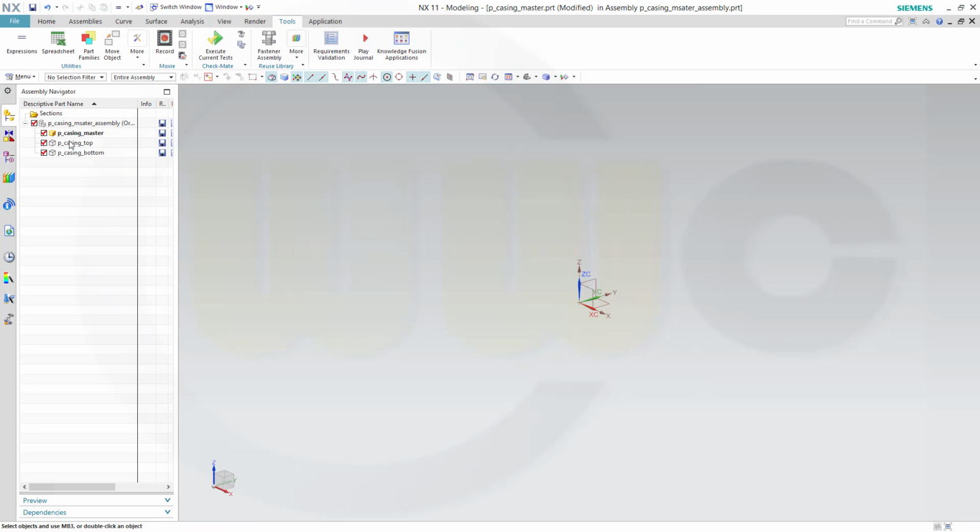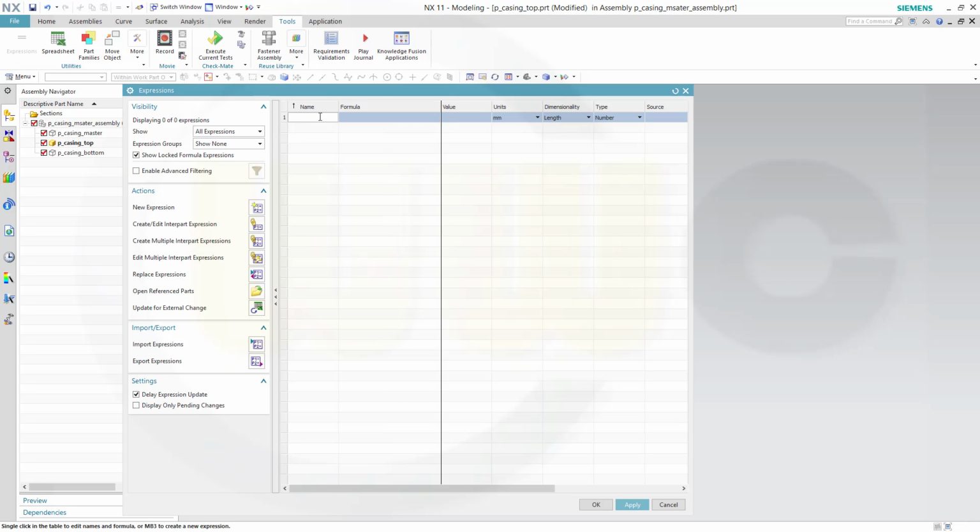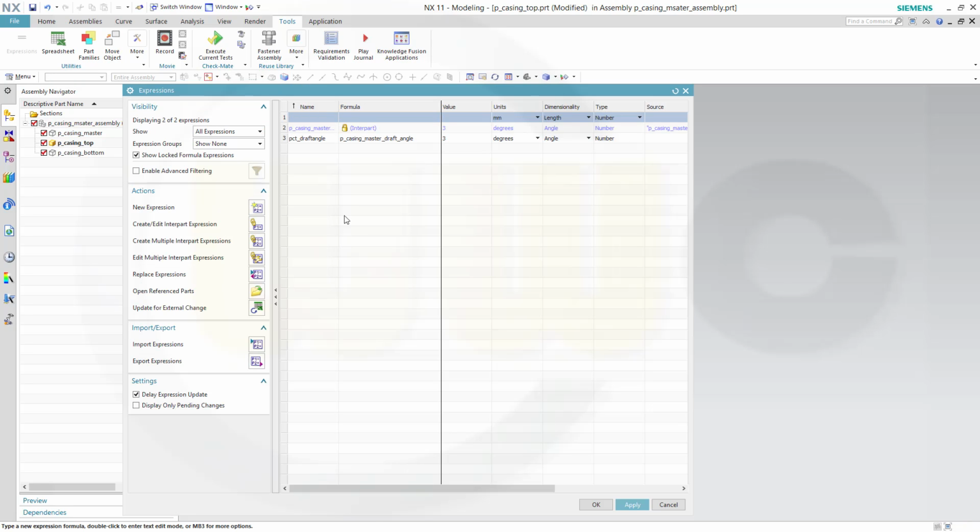I need an expression here and there as well, so go to this one. Again expressions, define a new one, which would be P casing top, PCT draft angle. Again, that's an angle, and again, let's say it's 3 degrees. But now I want to create an interpart expression, so I will go for my master and select the P casing master draft angle and confirm with OK. And now it's linked.